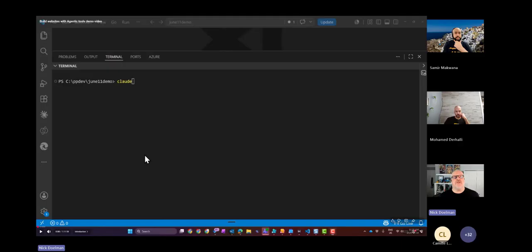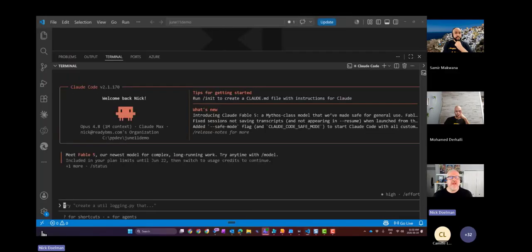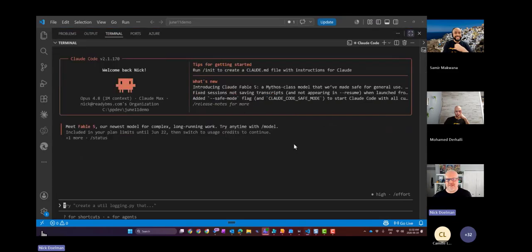So here, basically, I'm in Visual Studio Code. I launch a terminal, and then the first thing I do is I just type Claude. Or I could type Copilot, and it is going to come up with that Claude terminal. And again, don't be afraid of command lines. We're just giving it natural language.